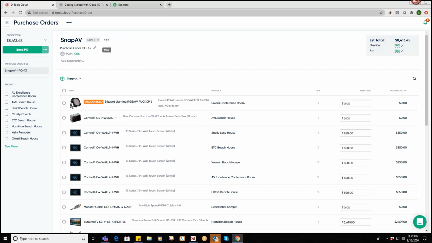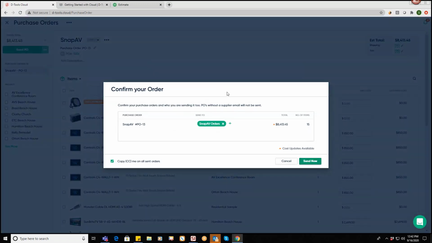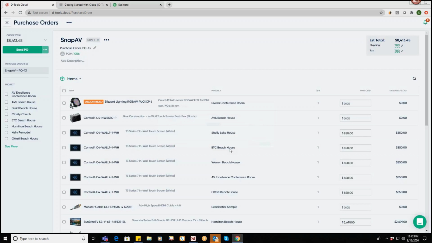And then you can electronically just send this over to SNAP. They certainly are accustomed to receiving purchase orders from DTools Cloud. And this email address is the contact that you set up for that supplier. It happens to be my email address, but you'll set up your contact and then electronically send your purchase orders, or you can export to PDF.